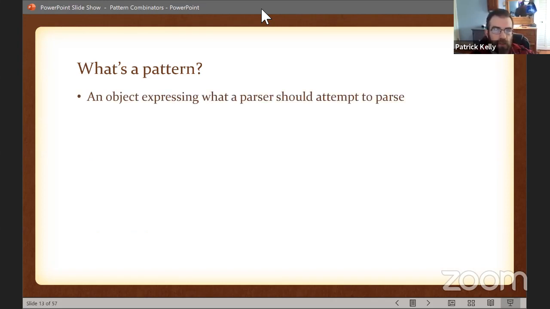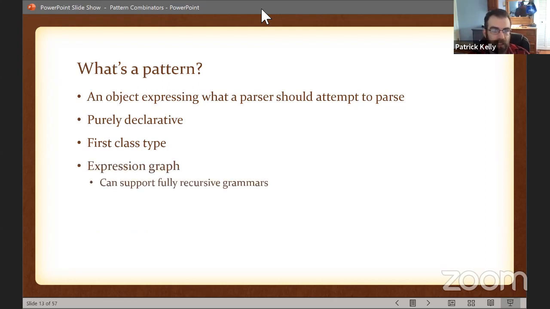It's an object expressing what a parser should attempt to parse. It's not how to parse it. It's what to parse. It is purely declarative. It is a first-class type, so it's not an expression that exists within a string that needs to be analyzed every single time. It's a type you work with just like any other type in the language of your choice. Internally, it is an expression graph, not an expression tree, an expression graph. And this was done deliberately so that recursive grammars can be supported, which is important for certain types of languages. By being a graph, cycles can be created. And I know that's kind of a scary word because it is kind of a scary concept, but you're not going to get cycles, and therefore not recursive grammars, with trees.